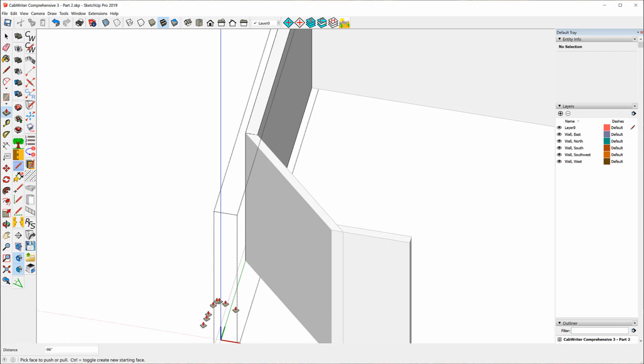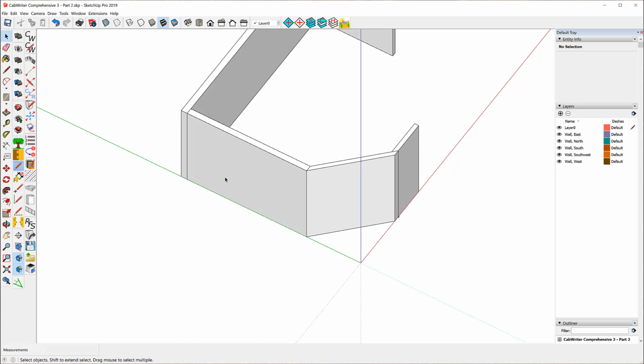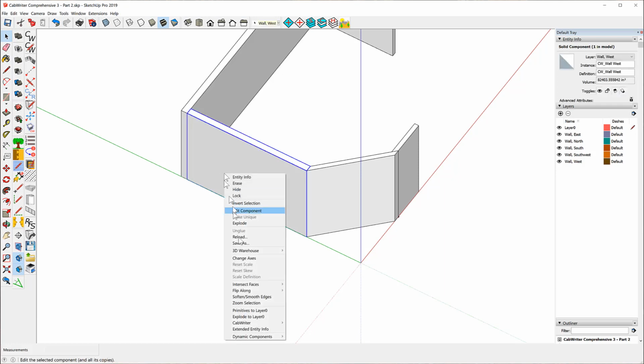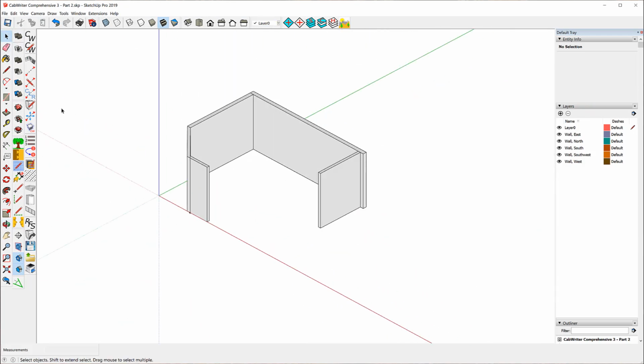And again, I got to fix up the axis. And this one will be fairly easy. And there we go. All right, now I have my walls. I don't have my construction or my obstructions. What I'm going to do is bring in one window here and show you how I would do that. But I'm going to let you do the rest.